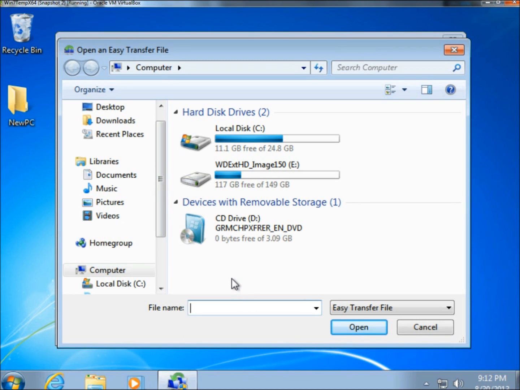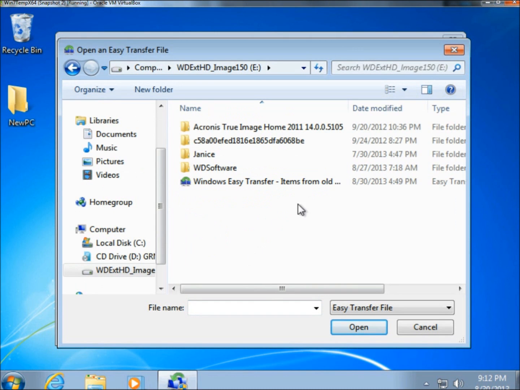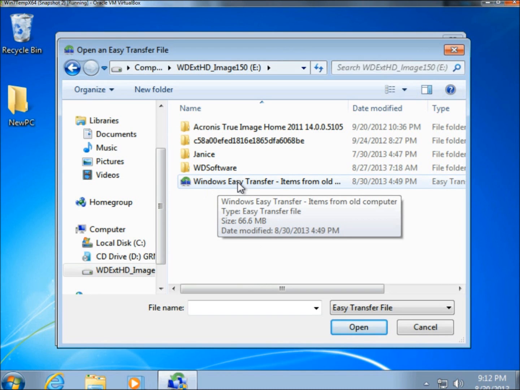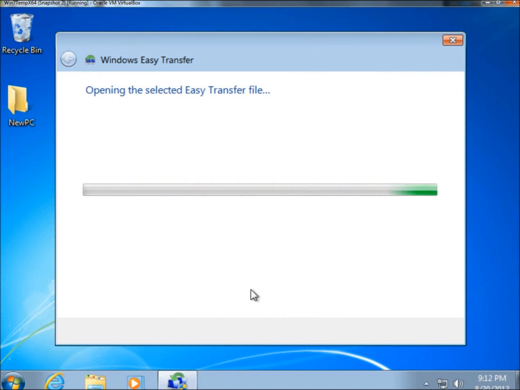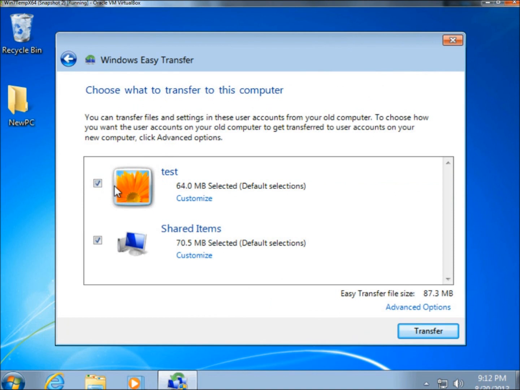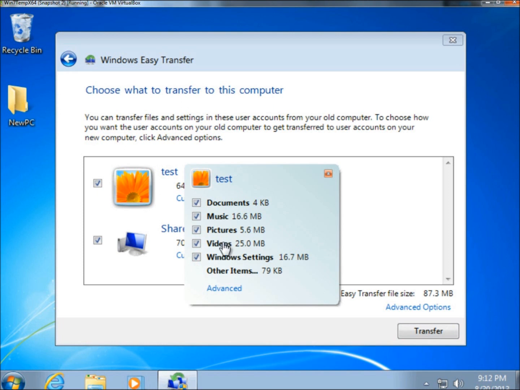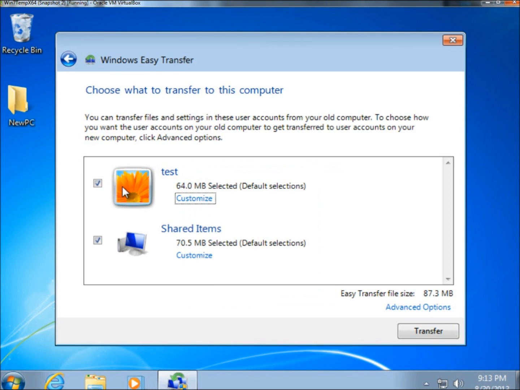I need to select a location where I saved the file to, and that was my external hard drive. And now I need to select my save file, which is right here, Windows Easy Transfer, so I'm going to click on that. Here you can choose what to transfer. Again, you have the customize link that'll allow you to choose what's going to be transferred and what's not. I'm just going to leave the box checked for everything, and I'm going to click Transfer.